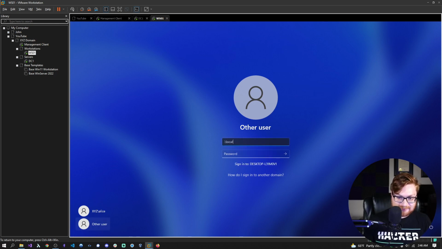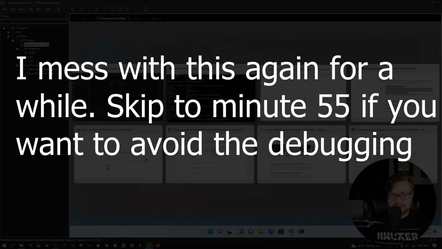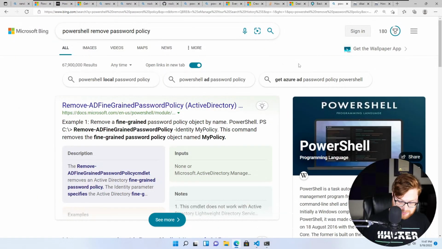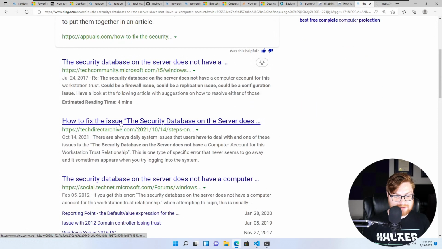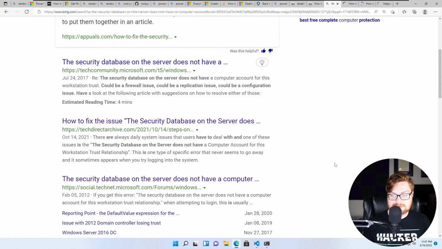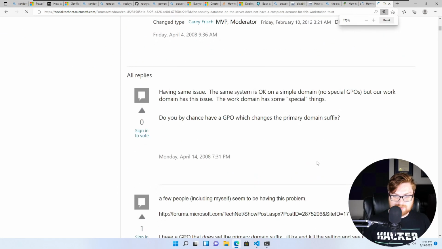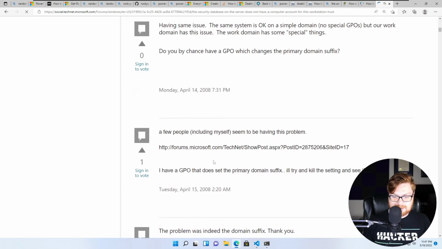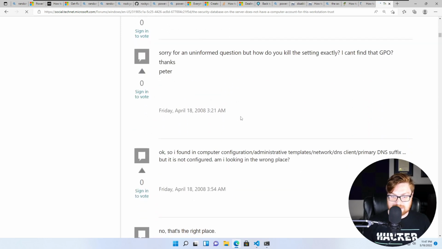Let's do our local admin. Let's try and fix that. I was Googling the error, the security database on the server does not have a computer account, how to fix. Someone suggested a GPO that does set the primary domain fix. The domain suffix is getting in the way, whatever that means.